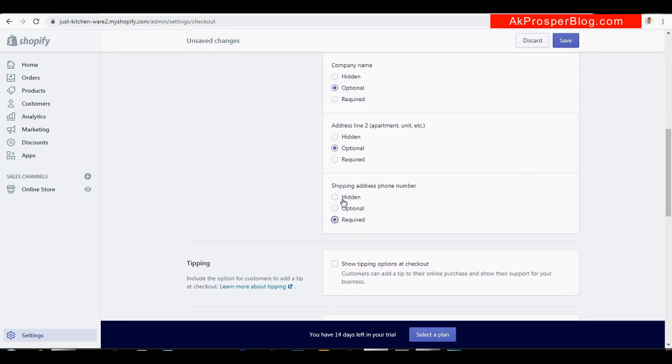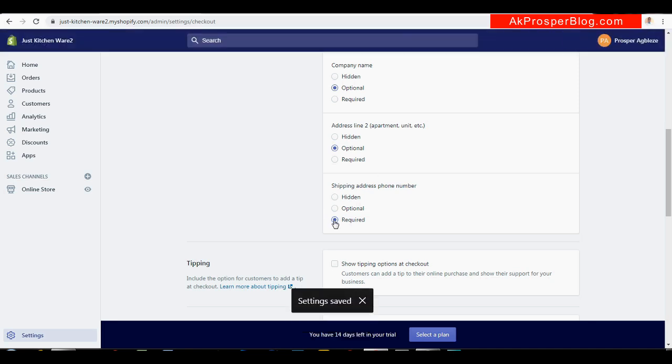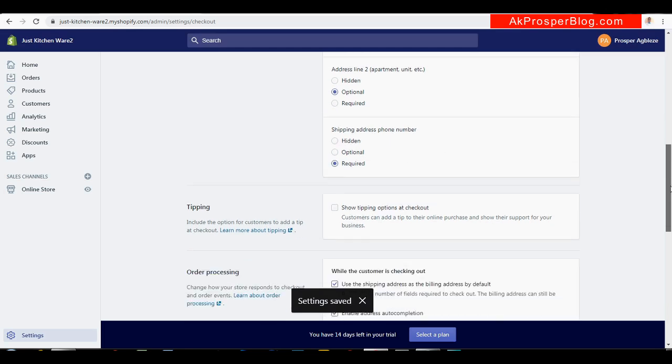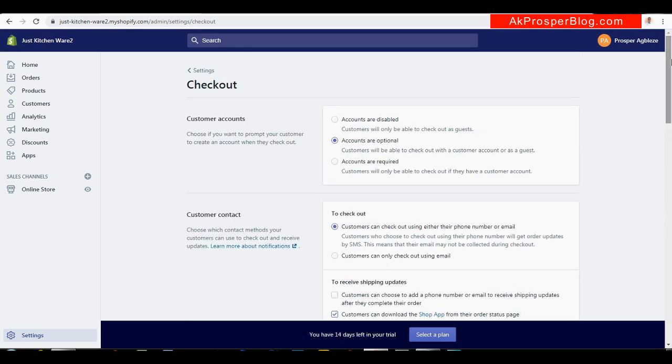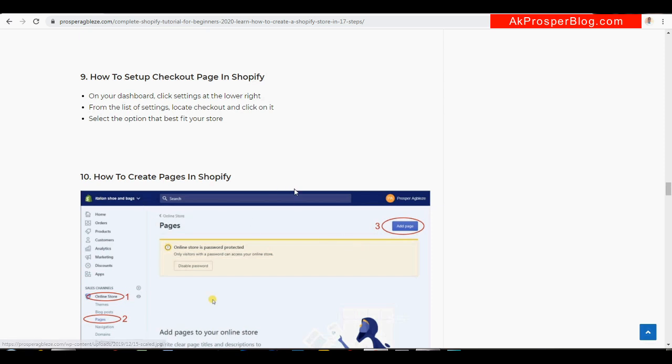So this is always required. Their phone number is always required so that it makes it easy when you want to deliver, so that you can always give them a call if you are having issues with delivering and so on. So that is it on checkout. Let's see what is the next thing. The next thing we are going to be doing is how to create a page.